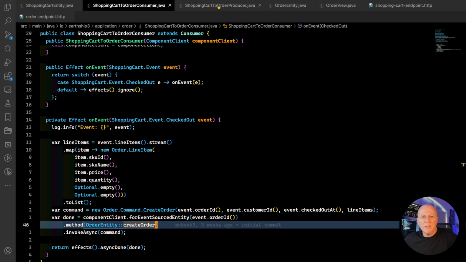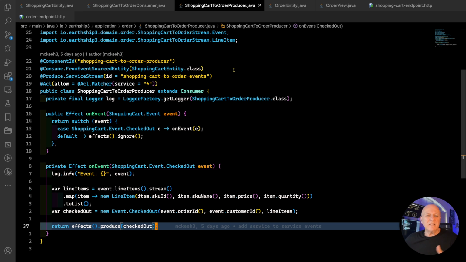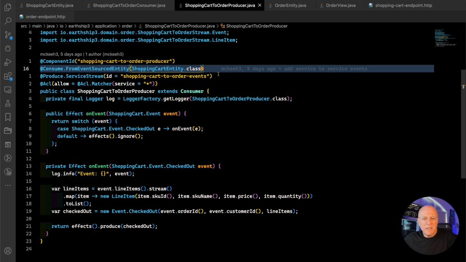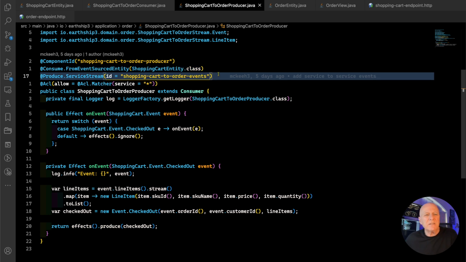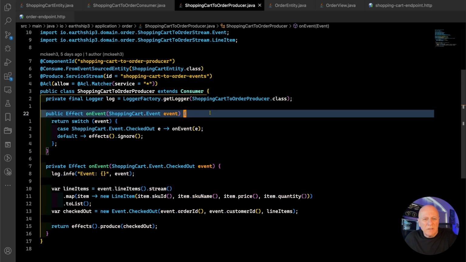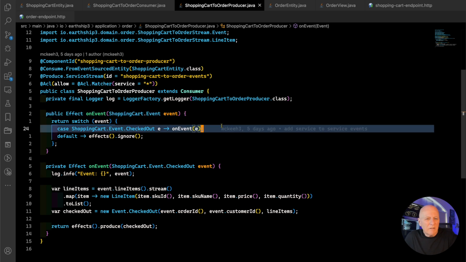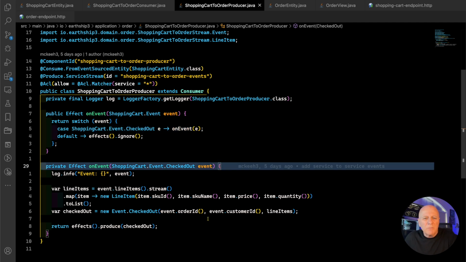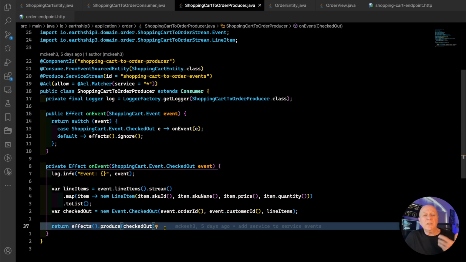There's another consumer component here that's also consuming from the shopping cart entity, but it's got another annotation. You can see it's called a producer, and it's producing a service stream, or I like to think of it as an event stream. And here it's almost the same in that Akka 3 is picking up those events and passing them to our consumer component. I wrote the code here to filter on just the checkout event. That's the only one I'm interested in. I wrote this little method to handle that event. But now instead of calling another component, I'm just doing a produce. So it's basically publishing this checkout event externally from this service.